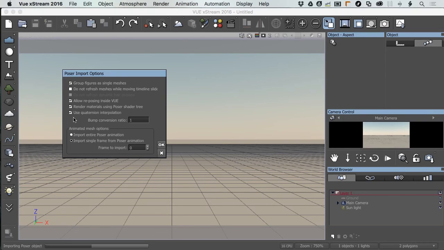And anytime you hear me talk about C4D, know that I'm also talking about my Lightwave, all those render programs and their ilk. If you're going to do any reposing inside of View, I encourage you to use the quaternion interpolation, which is a geometric and mathematical function that makes the joints behave a little bit better.